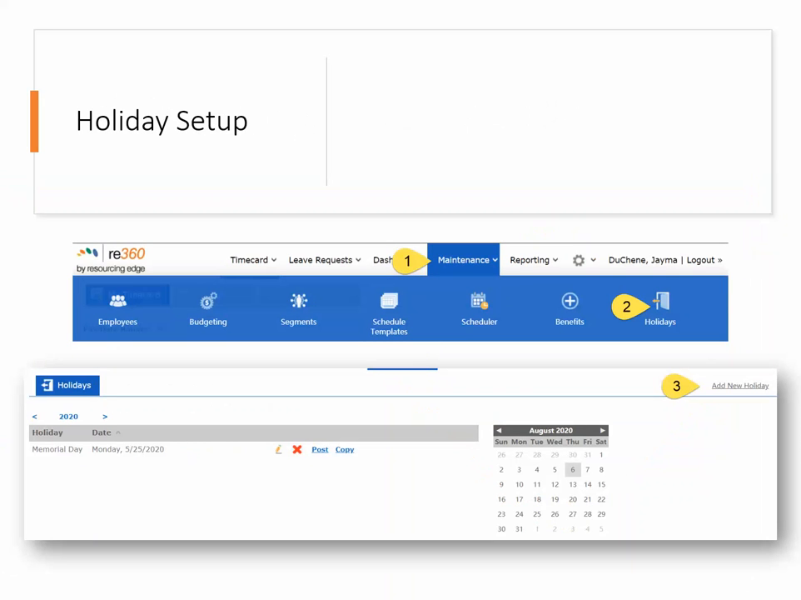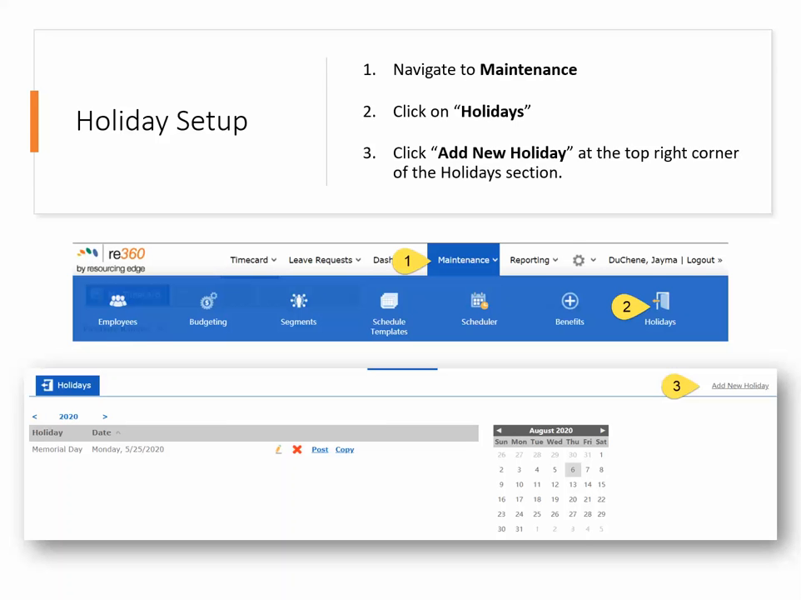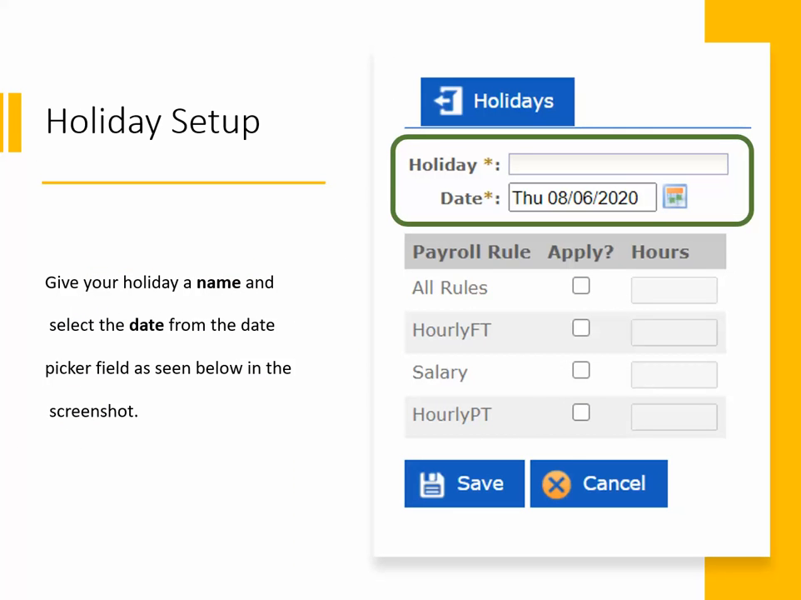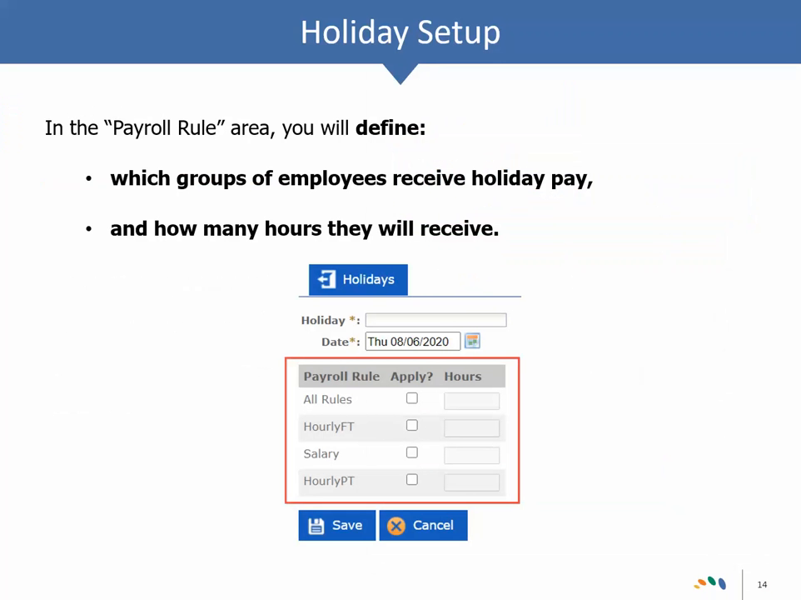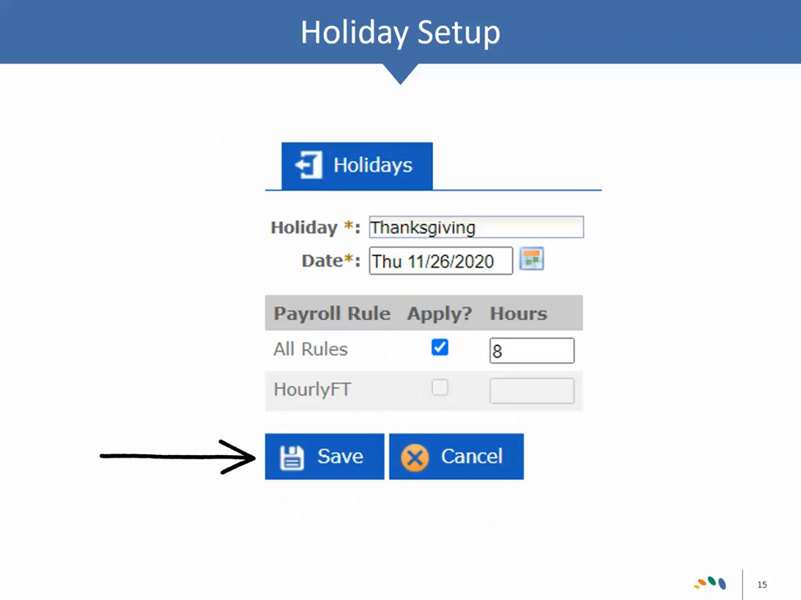Now, let's get into the actual steps of setting up a holiday. First, navigate to Maintenance at the top of the screen, then click on Holidays, and click on Add New Holiday in the top right portion of the screen. Give your holiday a name, for example, Memorial Day or Thanksgiving, and select the date from the Date Picker field as seen in the screenshot. Next, define which groups of employees receive holiday pay and how many hours they will receive. Once you're finished, click Save, and this will save the holiday for future posting.